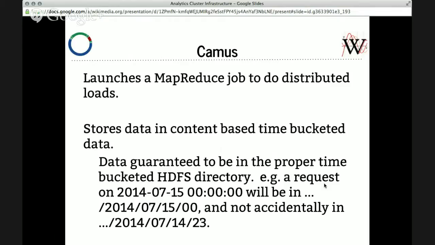And that's great because then we can be sure that if people are running queries or looking at this data, all they have to do is specify a particular directory, and they will be sure to have all of the data for that particular hour. So if someone's trying to query based on hour, then their counts are going to be correct.